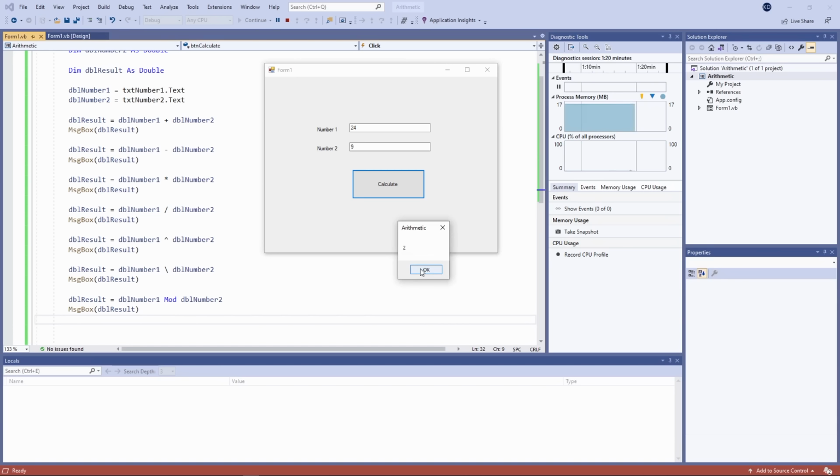24 divided by 9 using integer division is 2. 9 goes into 24 twice. And 9 goes into 24 twice with 6 remaining. That's what mod is giving me. It's the remainder after whole number division.